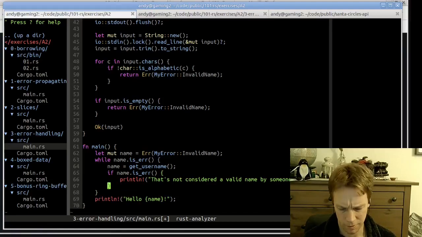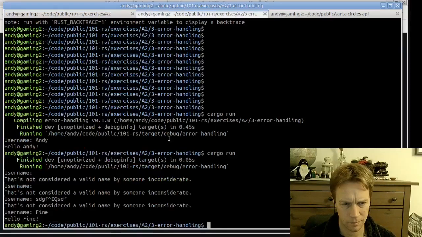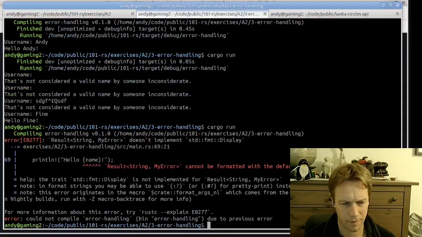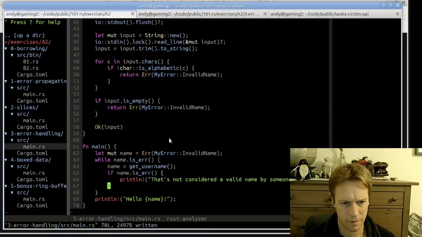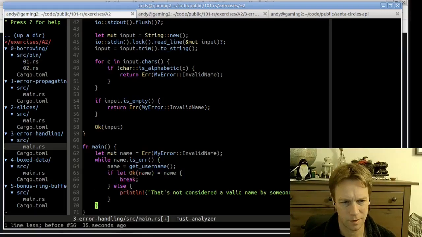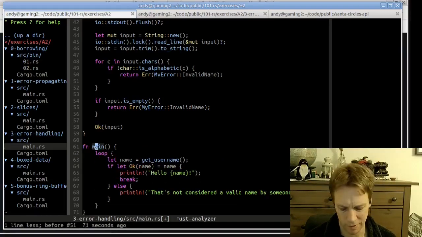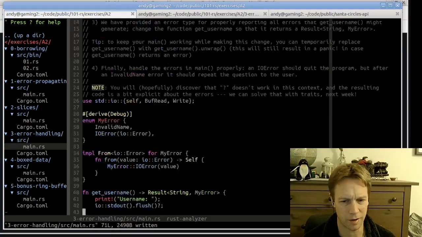I think this works. Let's try it. Oh, no, because, so we still have to do the... It's nasty. Let's go back to how we were. I'm sure there'll be a nicer way of doing this, but I can't think of it right now. Anyway, it works. Fine.